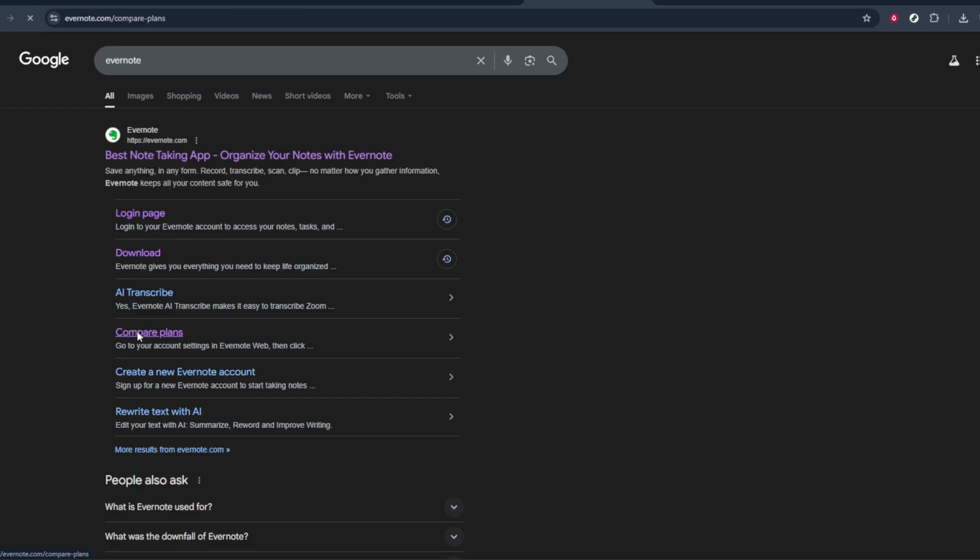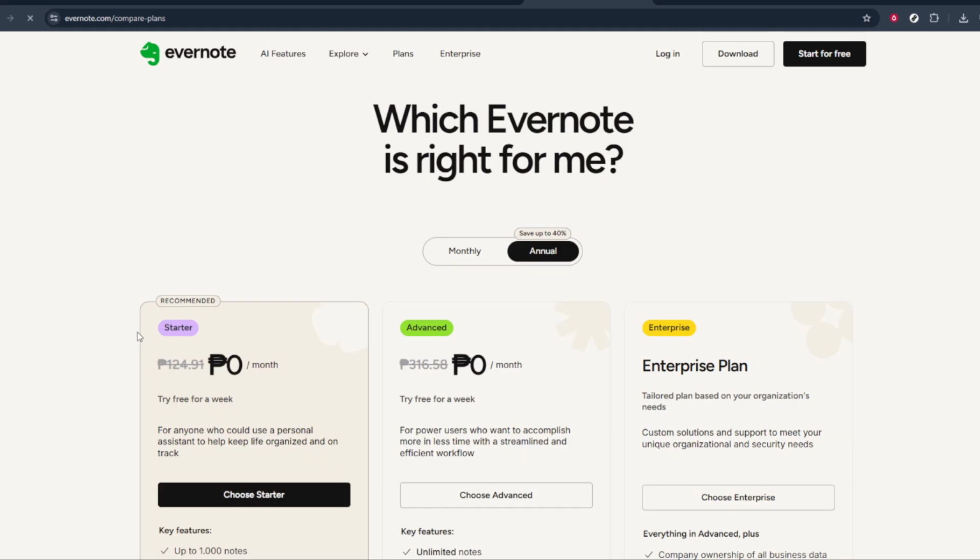Once you're on the Evernote homepage, look for an option that says Compare Plans. This is often found in the main navigation bar at the top of the page, or sometimes near pricing or upgrade buttons. If you don't see it right away, try scrolling slightly or looking for a link that mentions plans or pricing. Go ahead and click on Compare Plans.